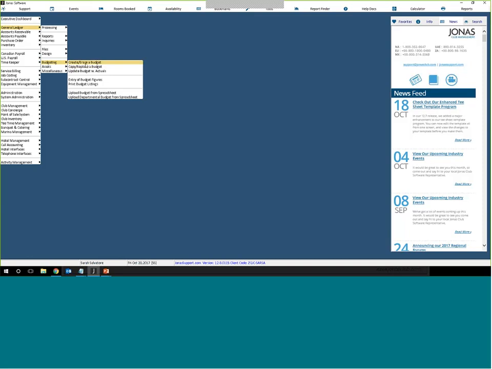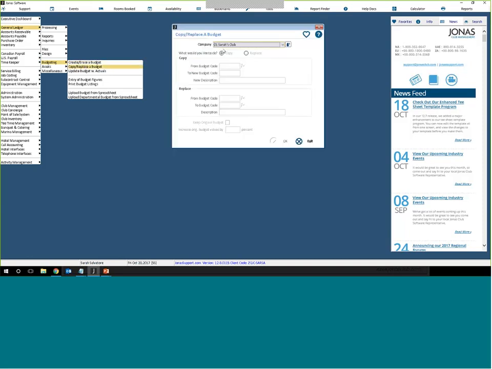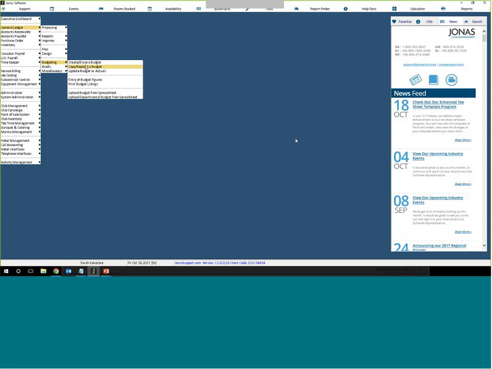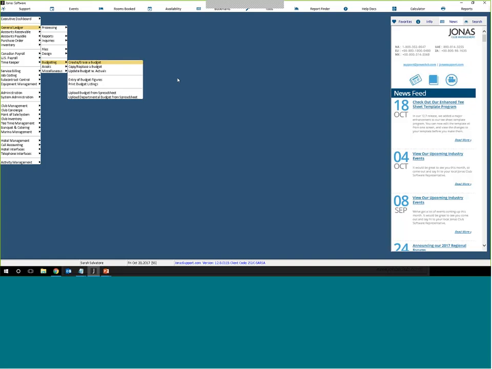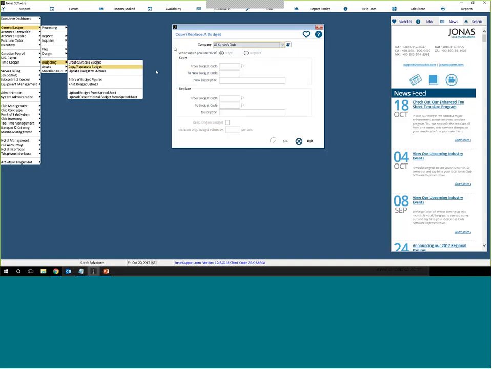So these two options do the same thing. If you're copying a budget, you're creating a new budget code here. If you want to start from scratch and start with all zeros, you create the new budget code here. So this starts from scratch. This gives you information to build on.